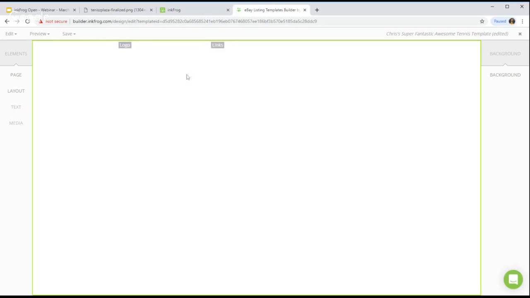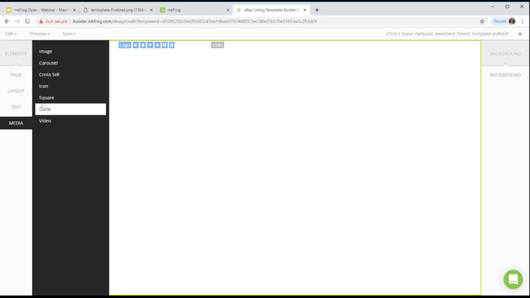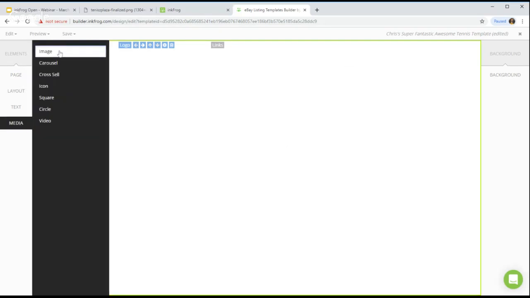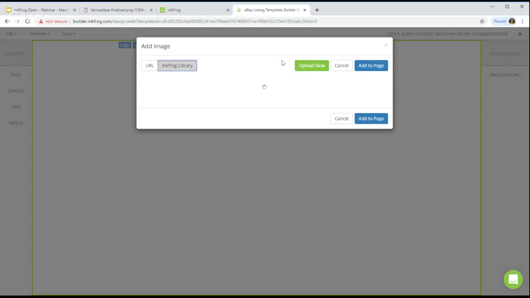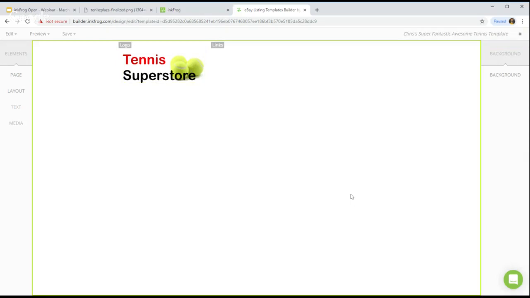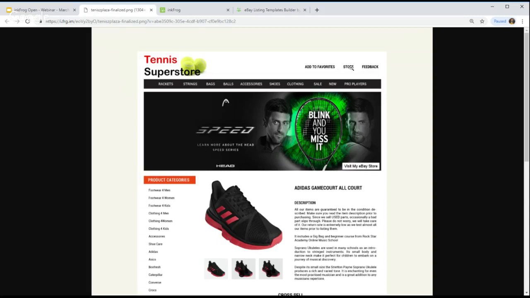And we've got to put some stuff in here. We're going to start with the logo, and we are going to put an image. When we want to add stuff, you click on the content box. So we've got logo selected, and then the left menu gives you all the different elements, kind of categorized. We're going to say we want to add a media image, and that's going to be our logo. I've already uploaded the tennis store logo to this account, so it'll show up in your inkFrog image library here, and we just say add that to the page. There we go.